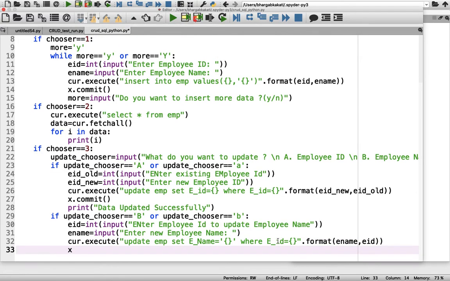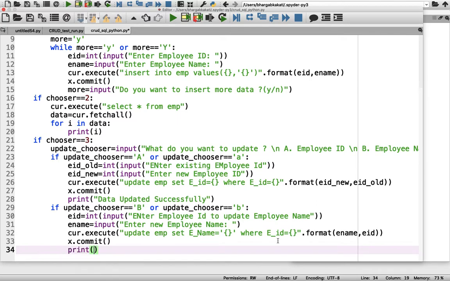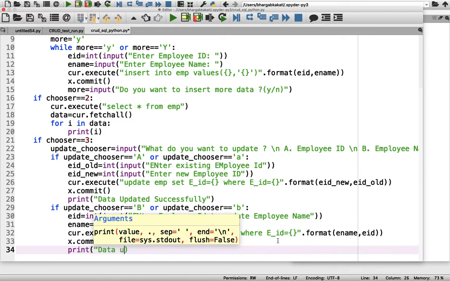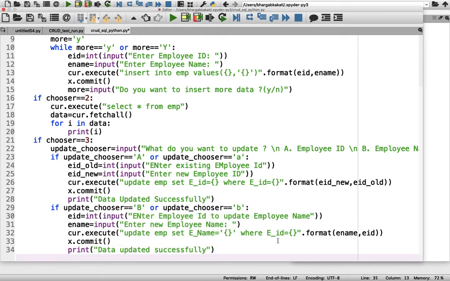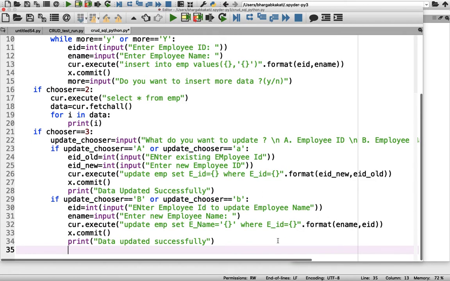For making the changes permanent, I will be using the commit function, x.commit, and after that I can just give a message like data updated successfully. Okay, so I can do it in this way.